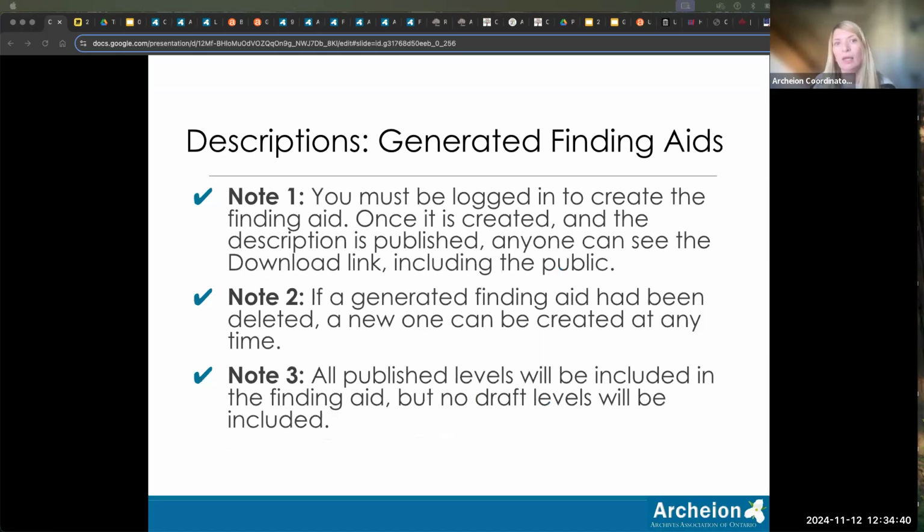So just remember, you have to be logged in to create a finding aid. The description has to be published, and then once you've generated the published finding aid, anyone can see it and download it. If the generated finding aid has been deleted, you can create a new one at any time.